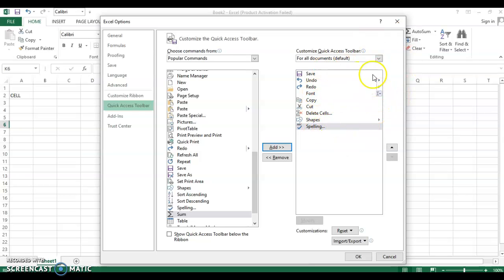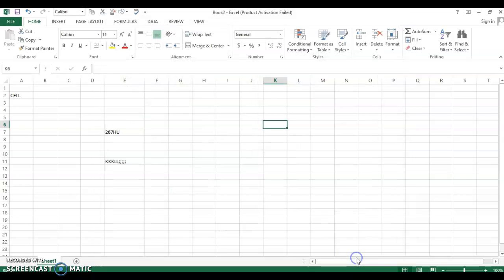By the time you've selected the commands that you want to add, just go over here, click OK. Now it's done. Check out my quick access toolbar. You have the ones that were there by default, and then these are the ones I added recently. I added copy, I added cut, I added delete, and then I added shapes, and then I added spelling.